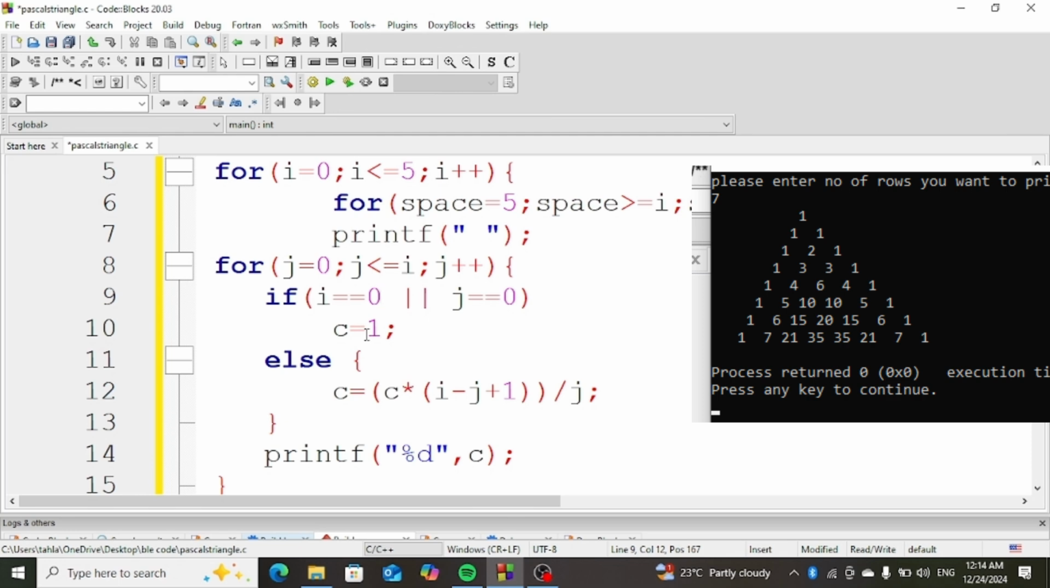So after printing 1 in the second line, it's going to come back here and increment j. j has been incremented to 1. j is 1, i is 1. So is j less than or equal to 1, 1 less than or equal to 1? The condition is obviously true. So it's going to come here. i is 1 now and j is 1. So this one will not hold.